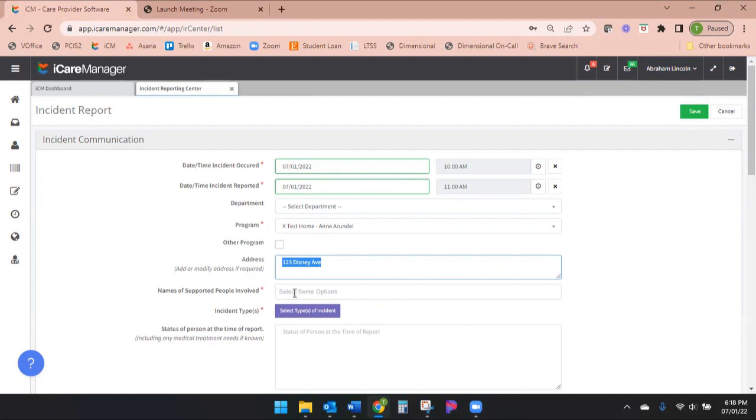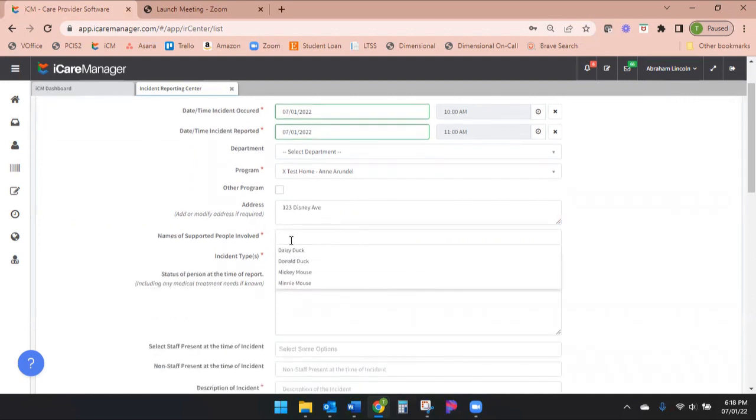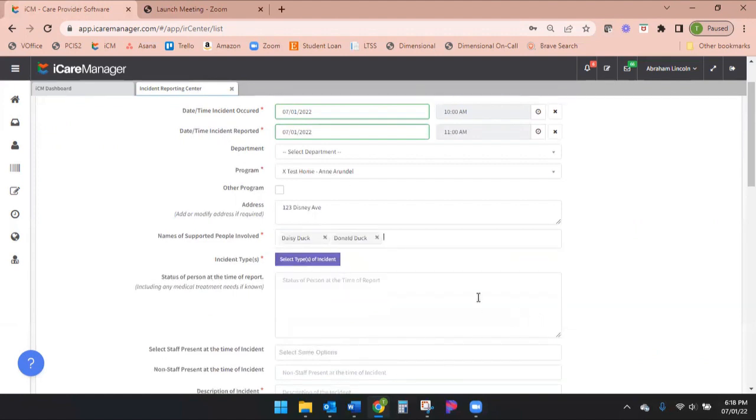Next, you're going to add the names of the supported people involved. So if this incident involved more than just one person, you can select more than one. So we could say it was Daisy Duck and Donald Duck, or we could just say this was just an incident for Donald Duck. Next, you're going to go ahead and select the types of incident.